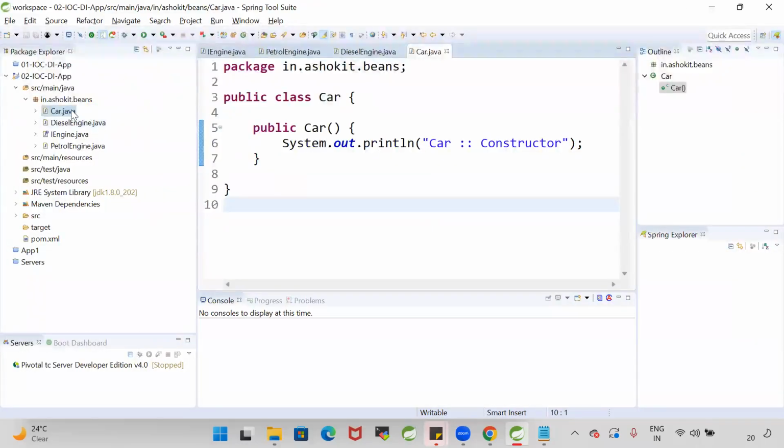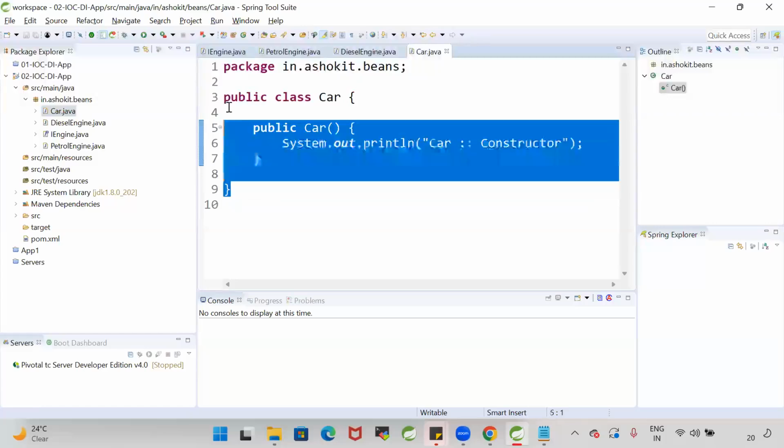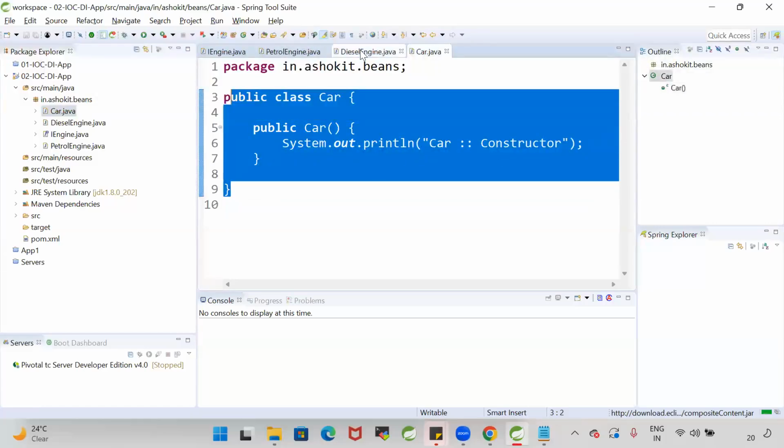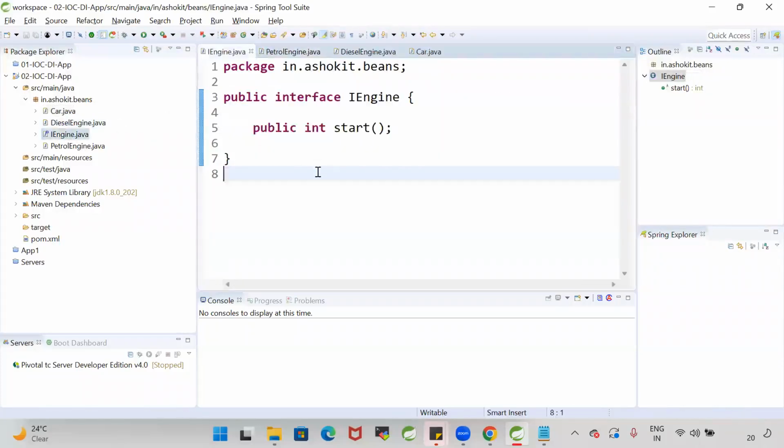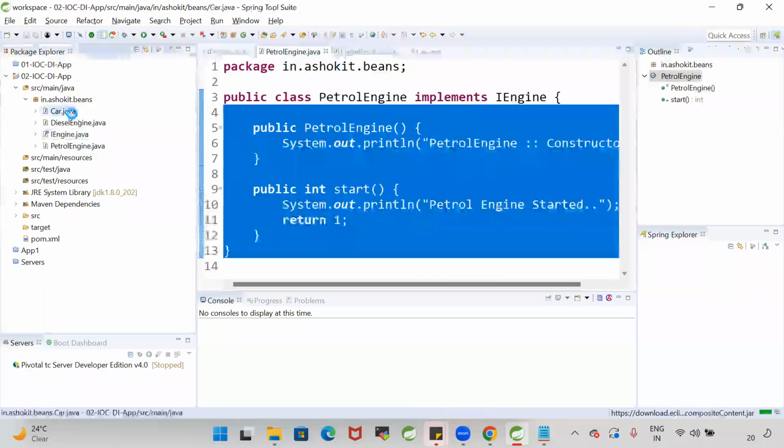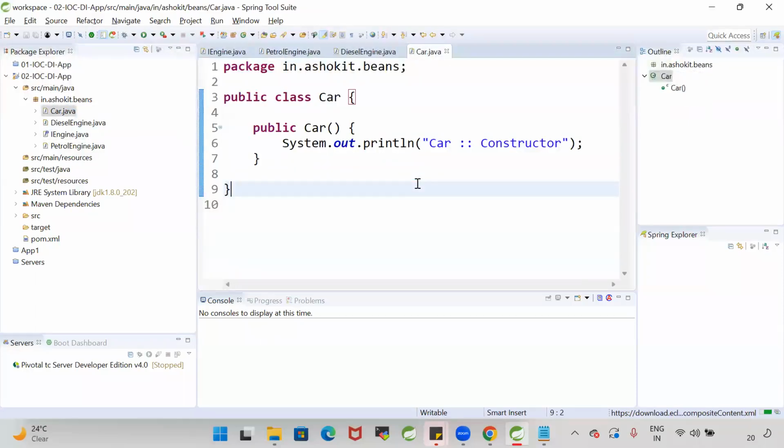Now, as of now, these three classes are normal Java classes. Car is one normal Java class. Diesel engine is one normal Java class. Petrol engine is one normal Java class. iEngine is an interface. For an interface, we cannot create the object. For normal Java classes, we can create the object.